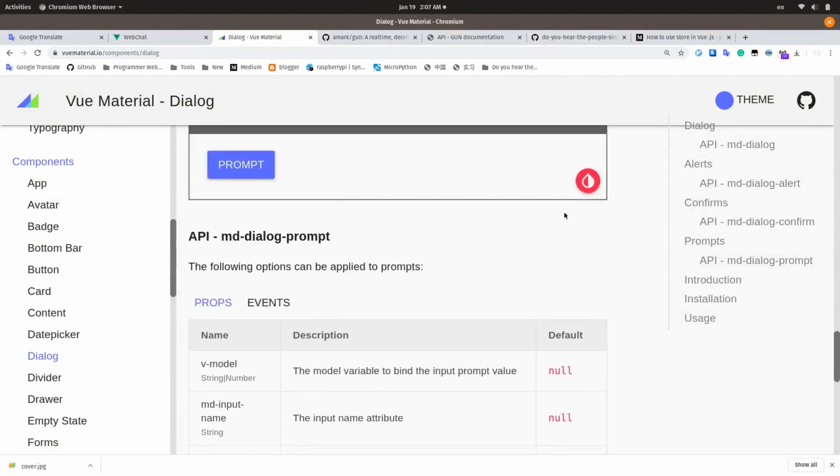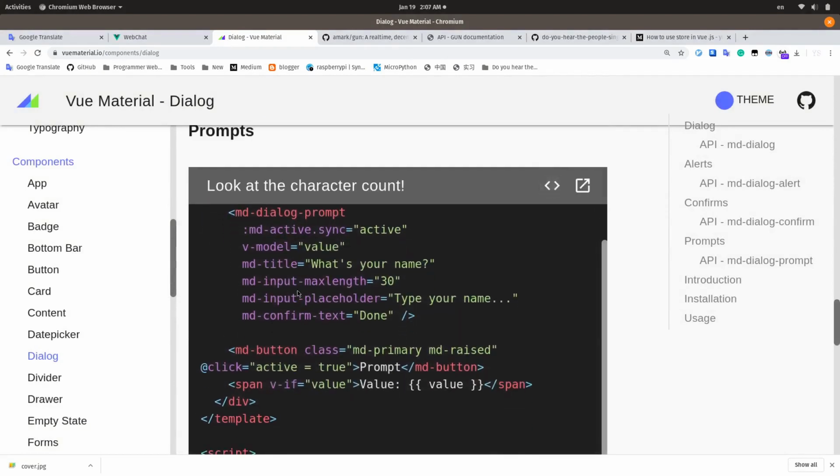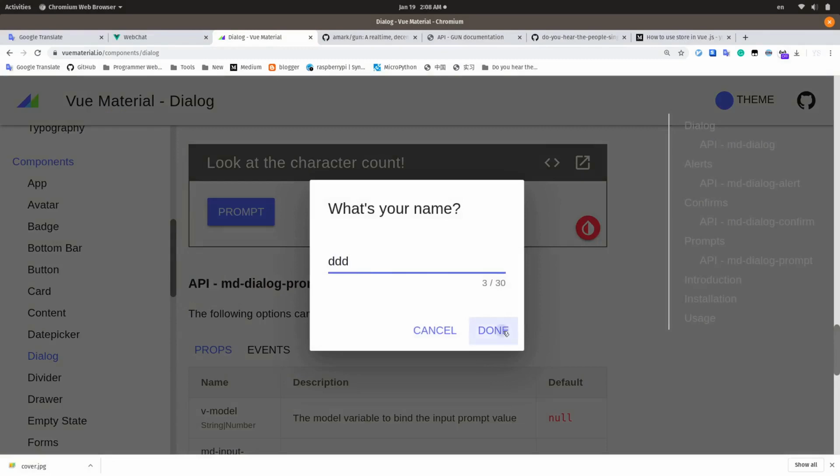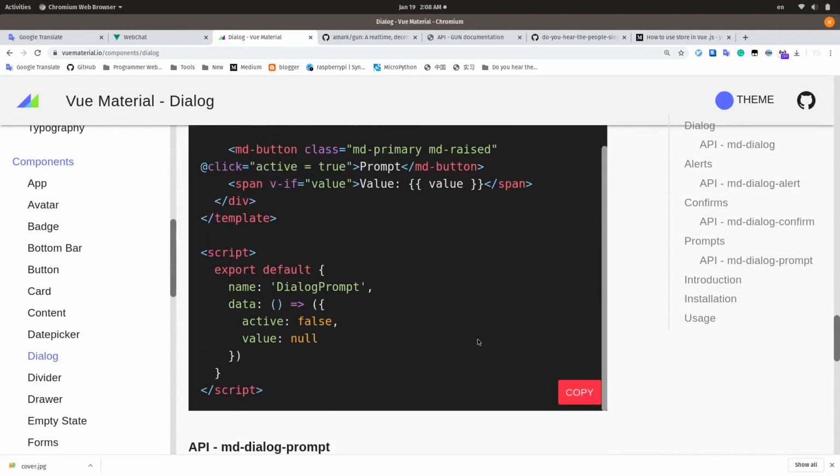what's your name? Okay, I need to show the code here. It got a title, what's your name? It got the input max length. You got the input placeholder, type your name. You can just type a few characters and you will get the value of this. Cool. The v-model equal to value. So this dialog will only provide you one value, but that's not enough.